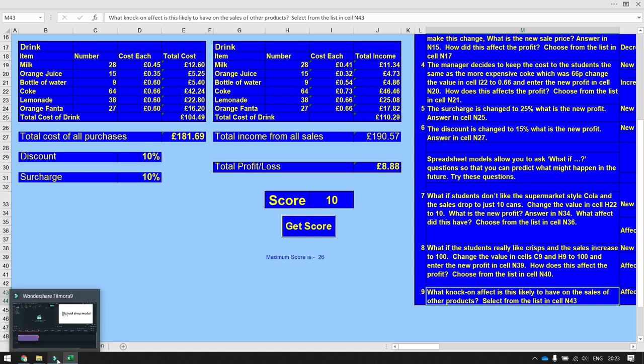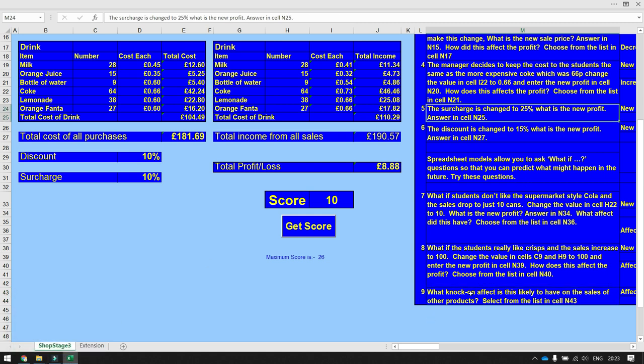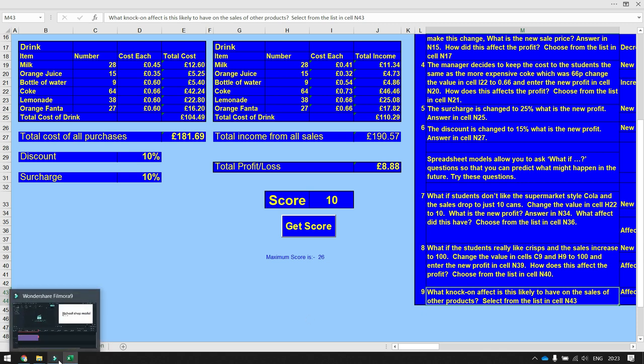Anyway, that's School Shop Stage 3. When you've finished all the answers, all nine tasks, it's time to save your spreadsheet, and then you can hand that in to Teams and move on to Stage 4, where you're going to be looking at doing things called Goal Seek.